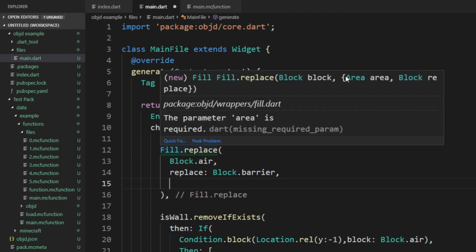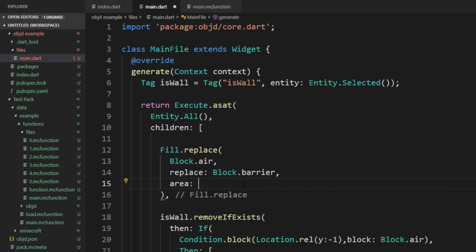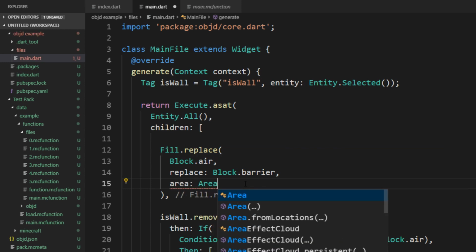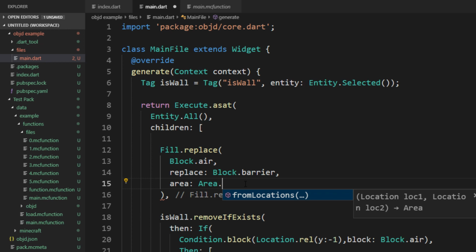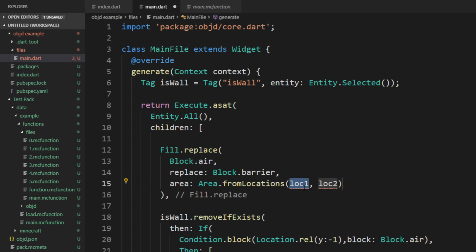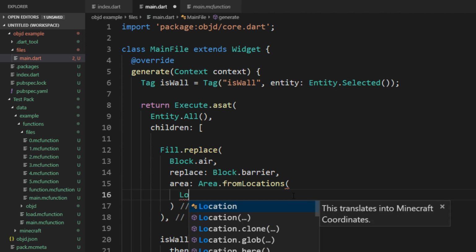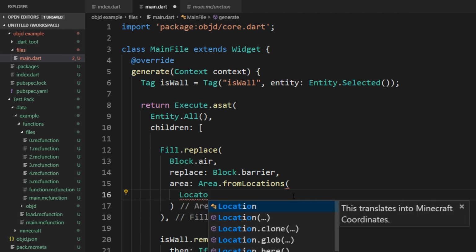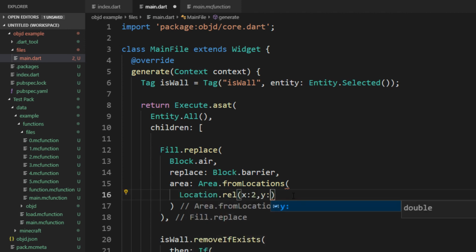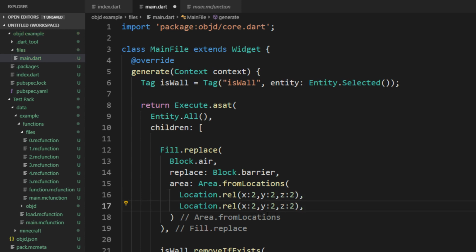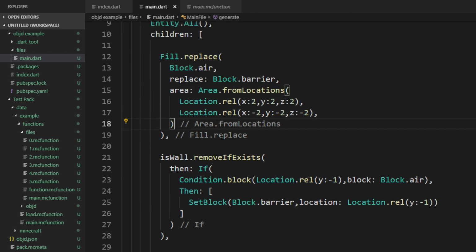And therefore, there is the parameter area. So we just say area, a new area, and we want it from locations. And here we can now specify 2 locations, log1 and log2. Let's do that really quick. Location x2, y2, z2, and the whole thing again, but with negative numbers. So there we go. That should now clear up our barriers here.